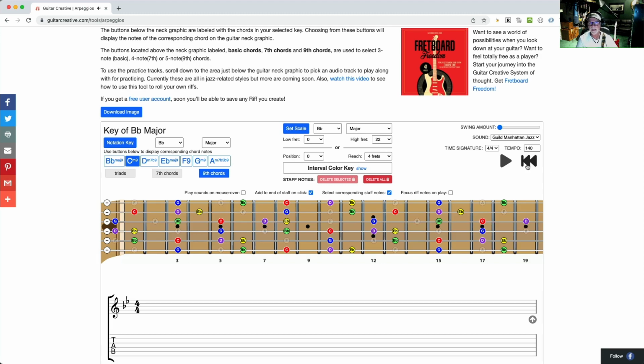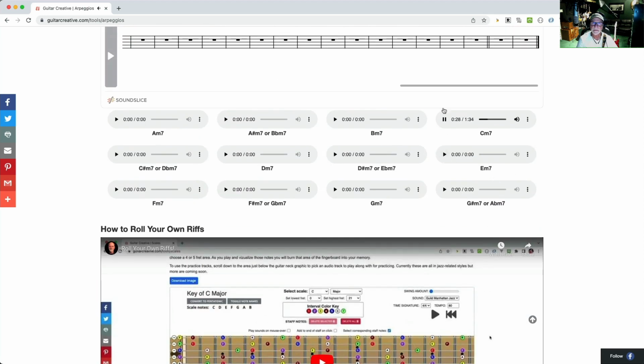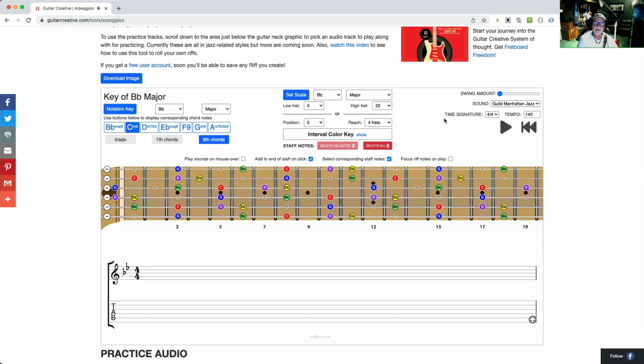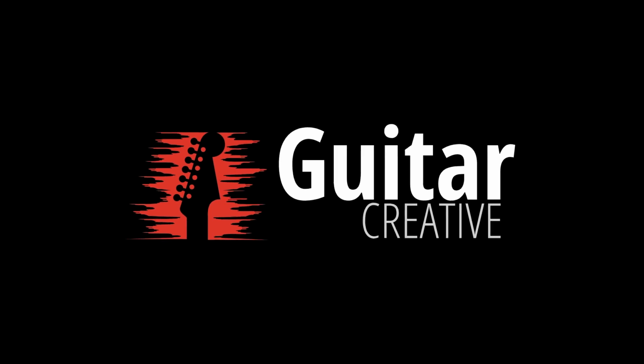So you get the idea. Go down here and stop this. So that's how you use this tool to practice your arpeggios. And if I wanted to create a riff, I could come up with something creative, print it out in this notation, and then practice that. All right, hope that helps.